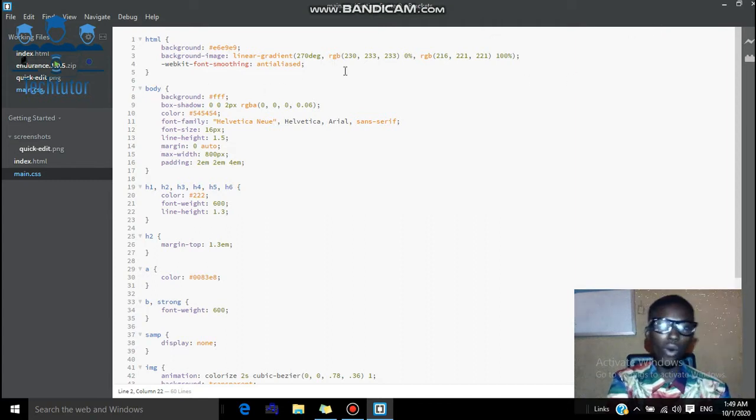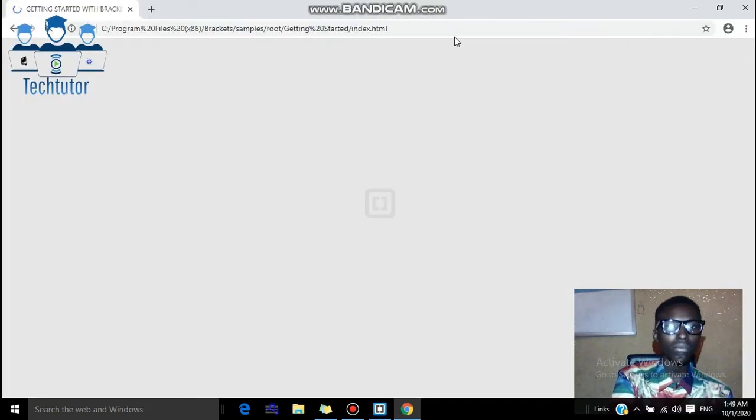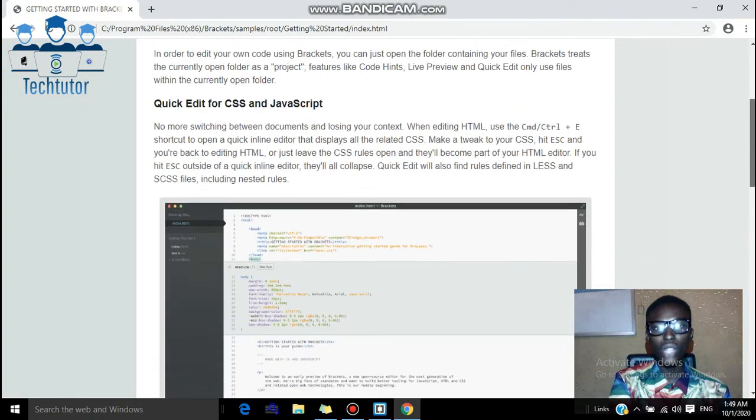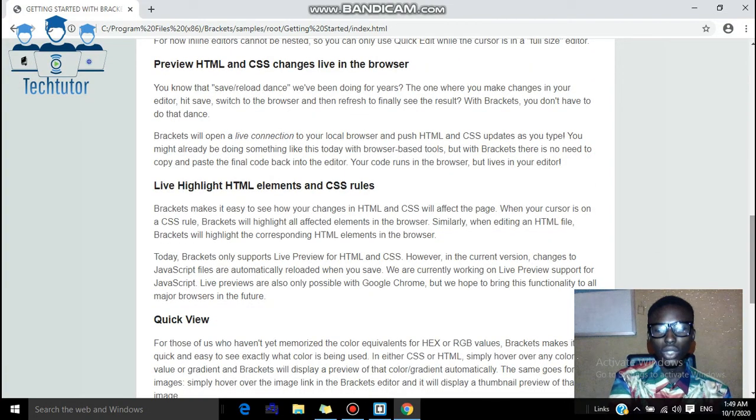Okay, let's see this code, these things we are seeing here, and let's preview them on the browser, to see how they will display. So let's go live and see how it will be displayed on a browser. You see this, what we just saw, this is how it displays on a browser. So that's just how it is.